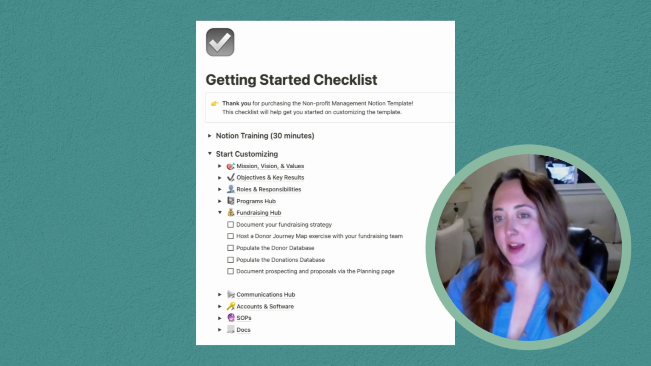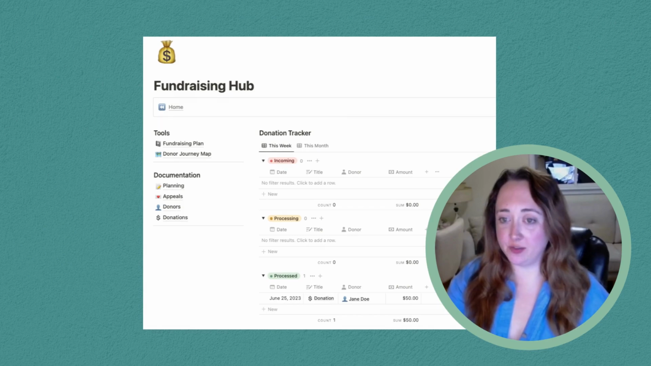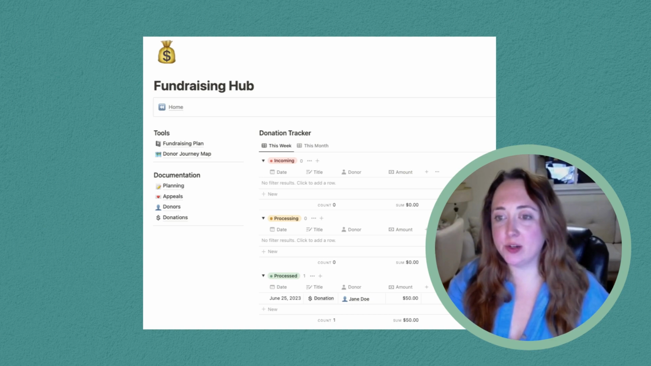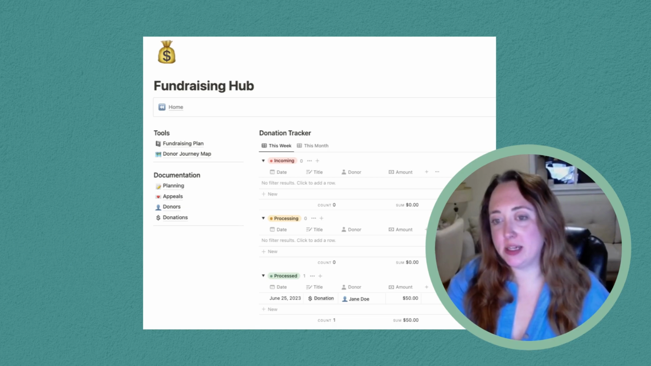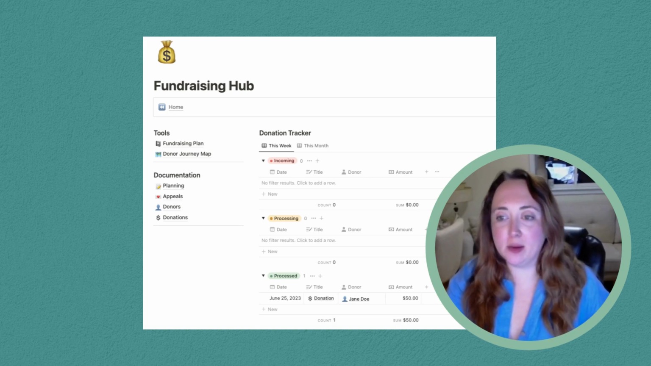Next, enlist your development team for assistance with the fundraising hub. First of all, document your fundraising strategy in the fundraising plan page. Next, consider hosting a donor journey map exercise with your fundraising team. Populate the donor database and the donations database, then document your team's prospecting and proposals via the planning and appeals pages.